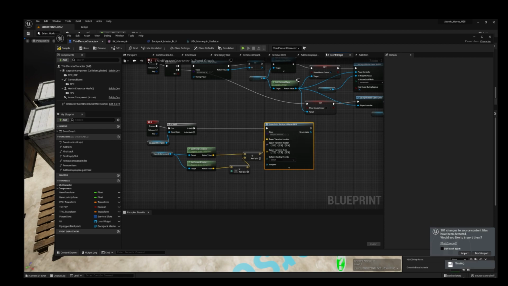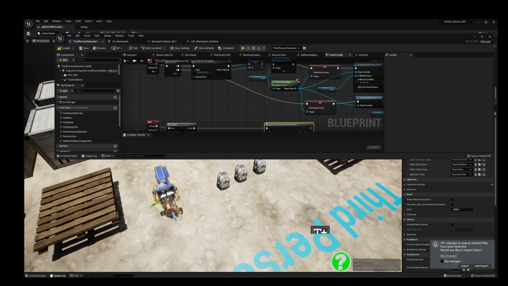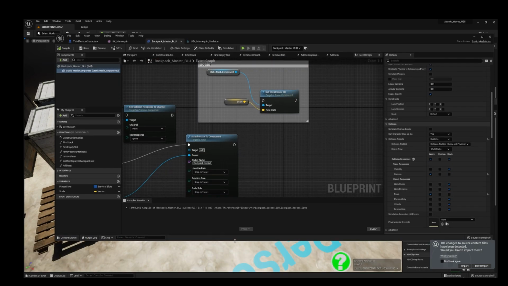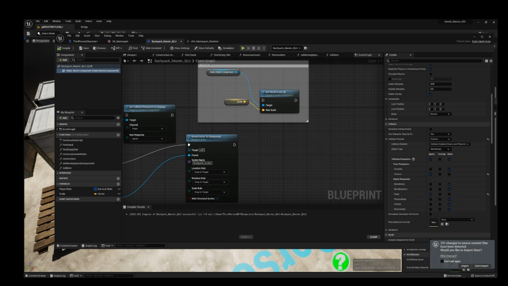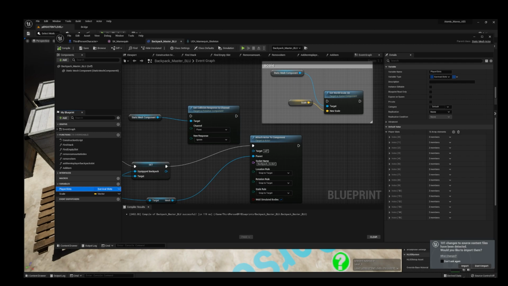In order to fix this, we're going to go over to our backpack master blue, like so. We're going to go over to our player slots in our variables, and we're going to make sure that instance editable is checked. Compile and save. Oh, and we're also exposing it on spawn as well. Compile and save.